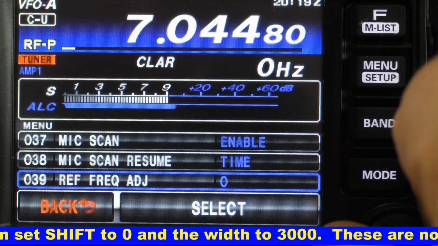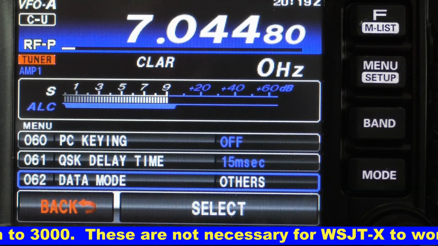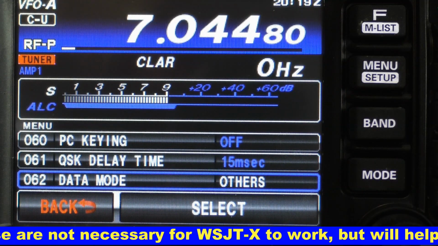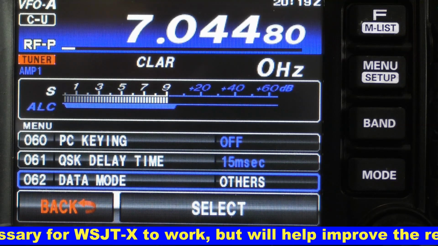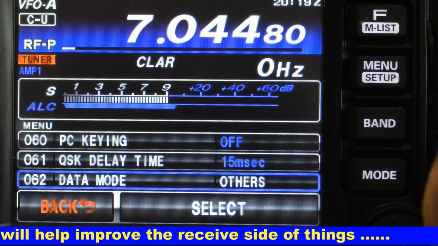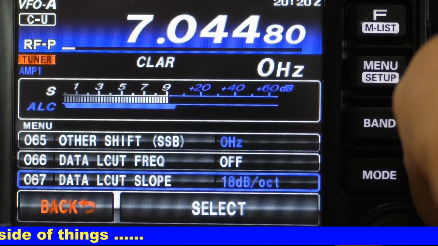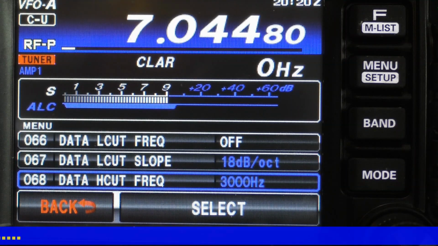let's go down to menu item 60. PC keying needs to be set to off. And the data mode 062 needs to be set to others. We're going to move up to 66 and set your data low cut frequency to off. This will give you a nice clean balance across the board. And set your data high cut frequency, which is 068, to 3000.